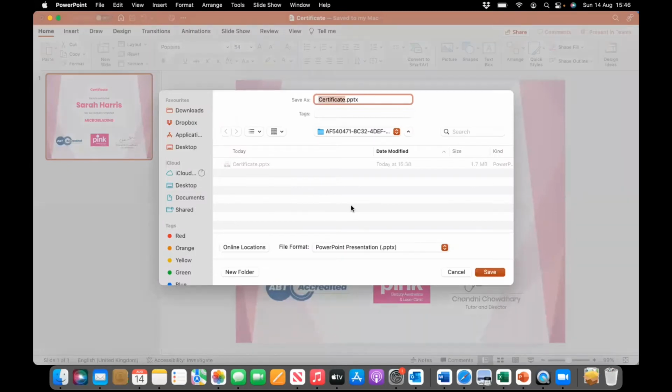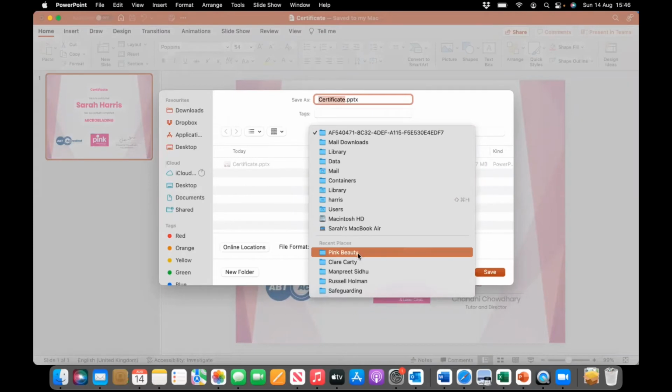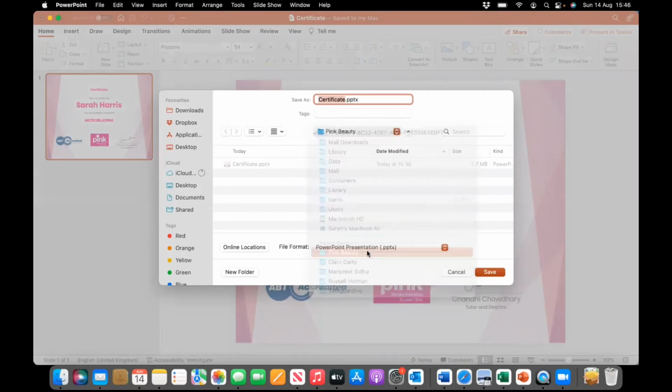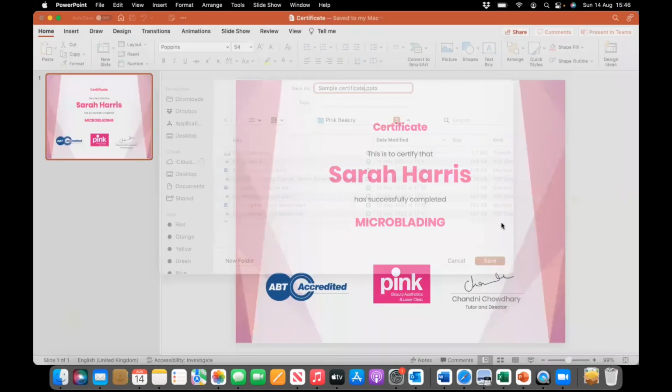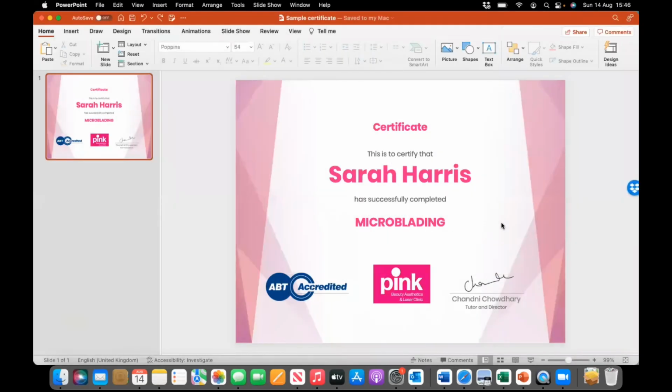And then we want to save it. Now I'm going to save into my Dropbox, into Pink Beauty. But you can save it anywhere you want to. So we can see it has a name there. I'm going to put a different name in there. And then I'm going to save it. So whatever happens next, I know that we have that certificate again, and I can use it if I want to send a certificate to somebody else.